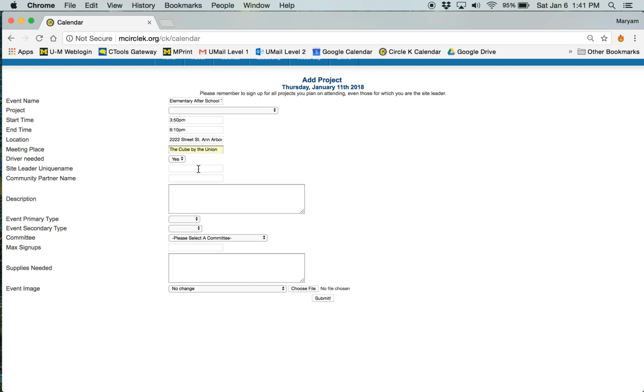And then for service events, you'll always want to include your unique name. And then once people have signed up for this event, you can ask one of them to site lead if you're not personally going to the project. Alright, and then you'll just want to change your unique name for their unique name. The community partner name is the elementary school you're working with. So let's say it's Angel Elementary.